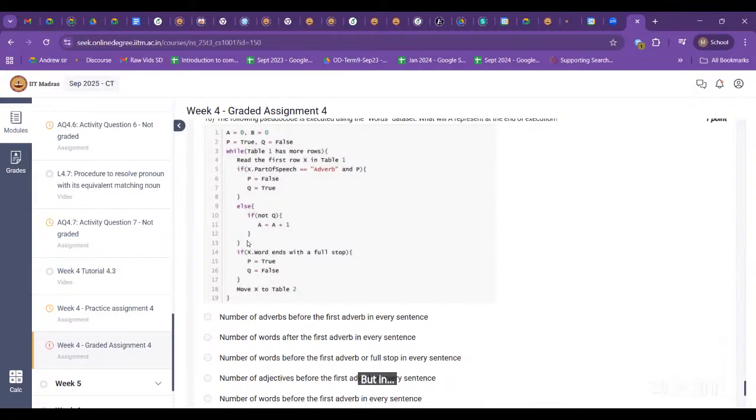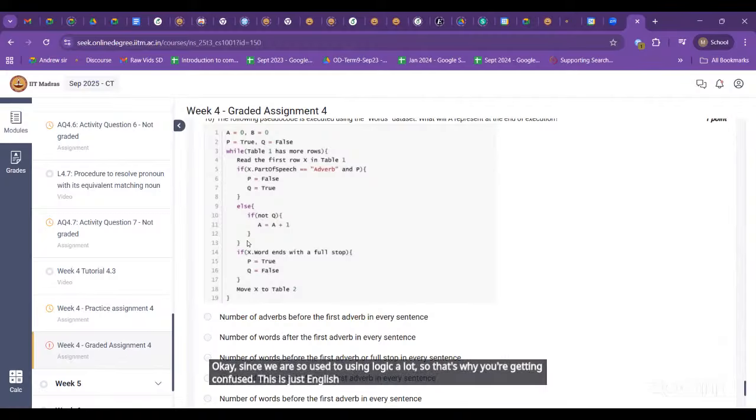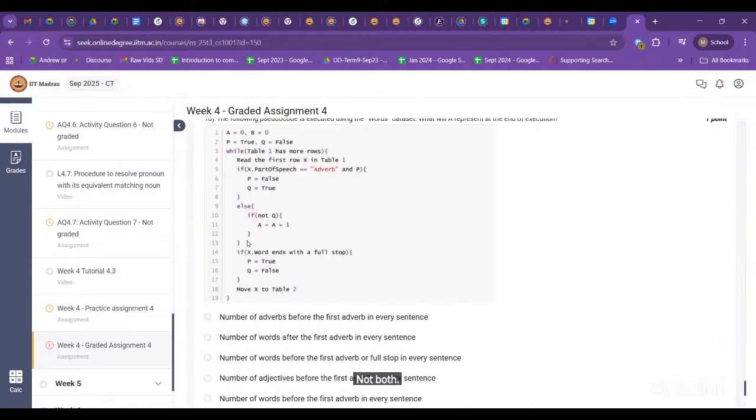But in or, the order doesn't matter, right? I understand your question here, but this or is not the logical or. This is just English or. Since we are so used to using logical or, that's why you're getting confused. This simply means one or the other, not both. In logical or, both is there.